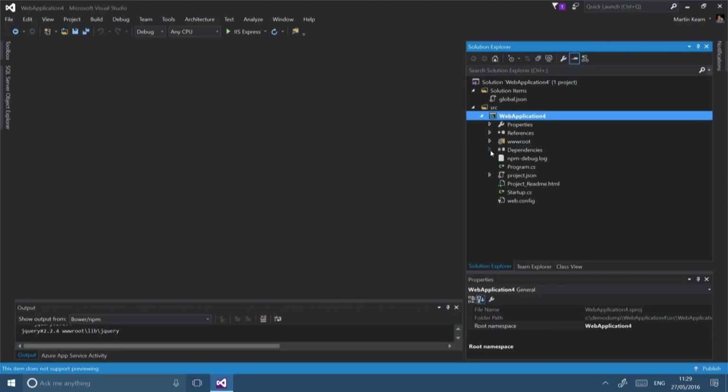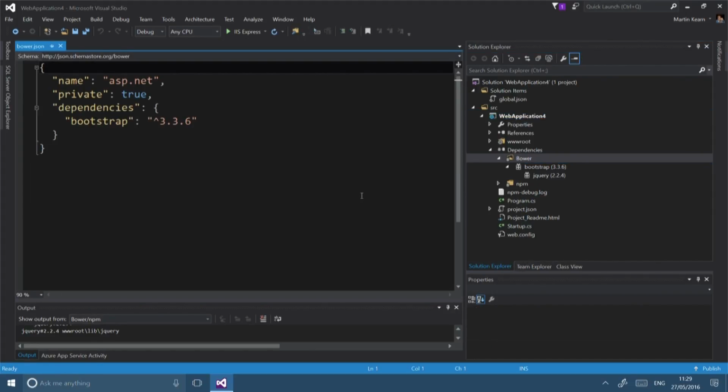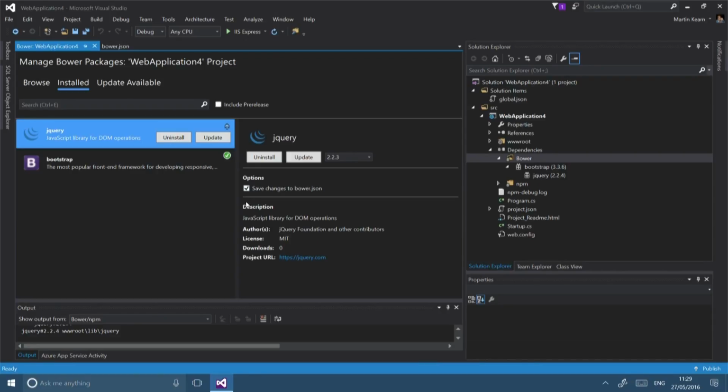They're quite hidden. And the way you get to it is you go into dependencies, you right-click, and you do open bower.json, and it's a hidden file, basically. Or you could just show the hidden files. Yeah, you could do that as well. Or you could go manage Bower packages, and you've got a whole UI for it as well, which is quite nice, a bit like NuGet. So there's different ways to do it, depending on what you want to do.